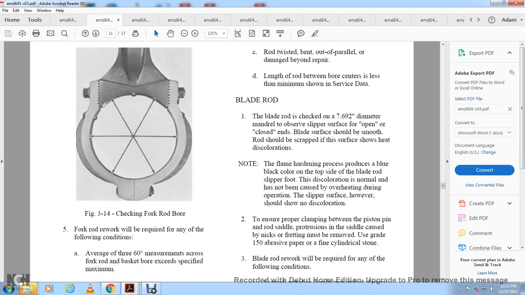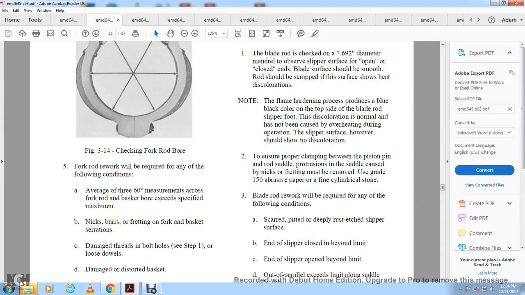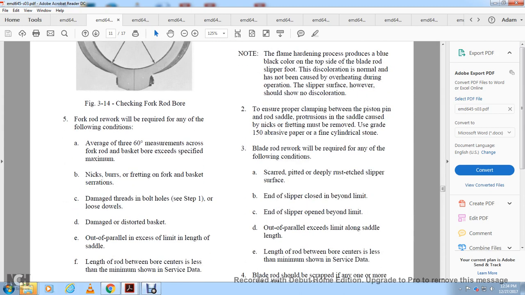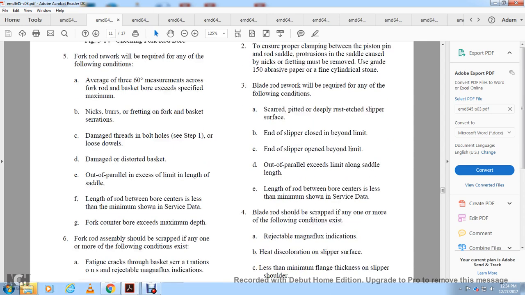Ensure proper clamp between the piston pin and the rod saddle. Protrusions on the saddle cover, nicks, and fitting of the threading should be removed using a grade 150 paper and a fine cylindrical stone. Blade rework will be required for any of the following conditions. Scattered pitting or a deeply rusted edge of the slipper. The surface of the end of the slipper, closed or open, beyond limit. Out of play or well exceeding the limit along the saddle length, or the length of the rod between the bore center less than the minimum shown on the surface of the data of the blade rod.